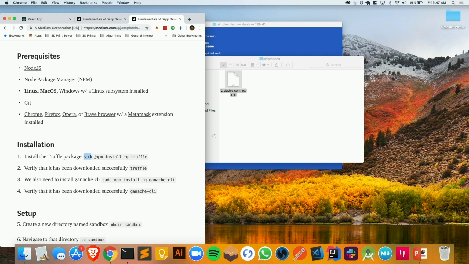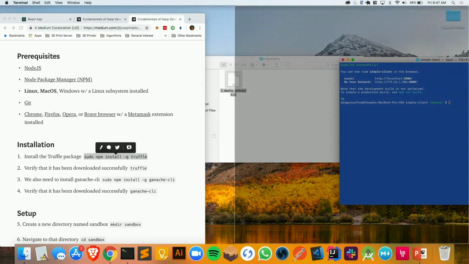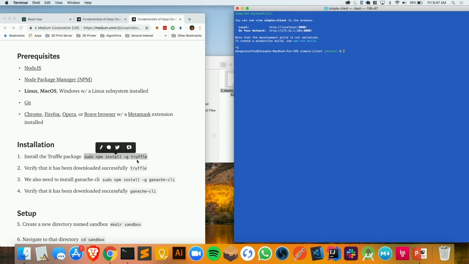So the first thing we're going to do, I'm actually not going to do this one, because I broke my environment last time I did this demonstration, since I already have it installed. I'm not sure what broke, but it did.